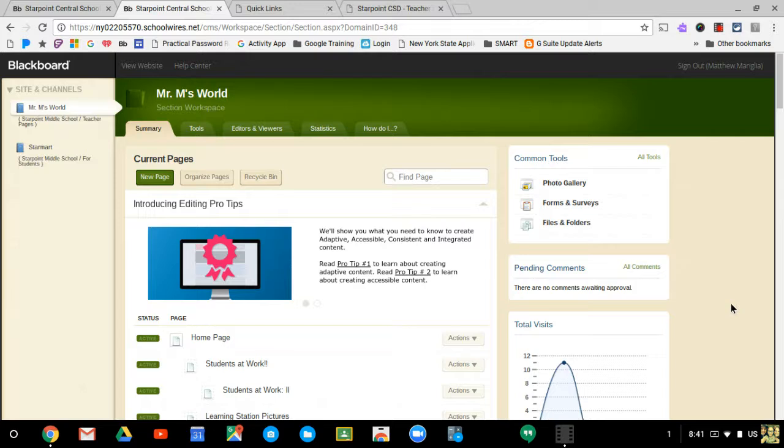So you see that I have a section workspace logged in. I have my Mr. M's World page up that was moved over from the last website, StarPoint CSD. And you can see over here on the left, I have access to two things. I'm in the Mr. M's World. I also, for some reason, have access to the StarMart page. So both of these are here. Lets me know what I have access to.